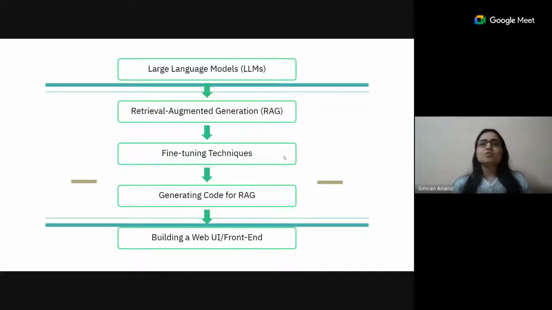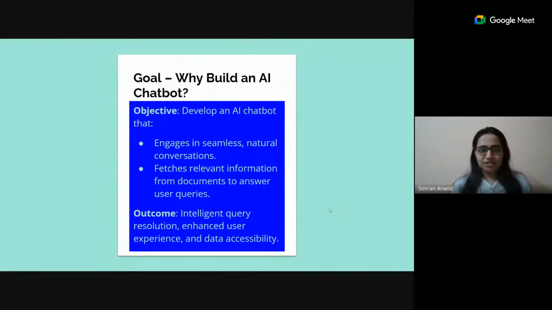Some fine-tuning techniques to enhance the accuracy of the AI chatbot, followed by generating code for RAG. We'll be understanding what is the retrieval part doing, what is the generator part doing in RAG, and how exactly can you even make a web UI or a front end. It always looks good that rather than just having the backend, you can also display the UI, a user interface, so that it makes it more interactive for you to actually build the application and interact with it. So let's begin the session.